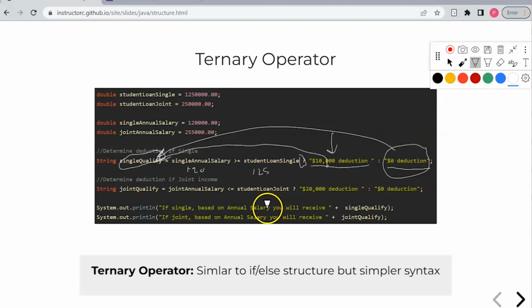Again, just a quick example. It's a shorter syntax of an if-else statement, especially if you just want to shorten your code a little bit. But nonetheless, this is called the ternary operator.